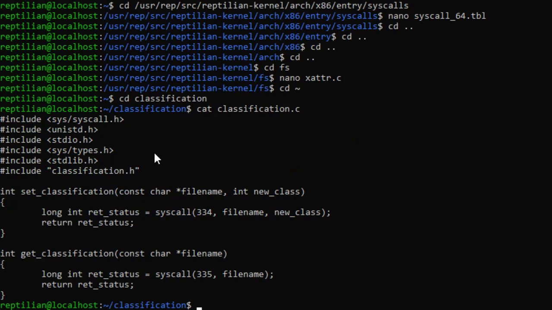So this is my classification.c. These methods were defined in classification.h, and I implemented them here. And this is where I make the system call to set the classification from the file name given with the new classification level, and then I return the status here, and the same for the get.